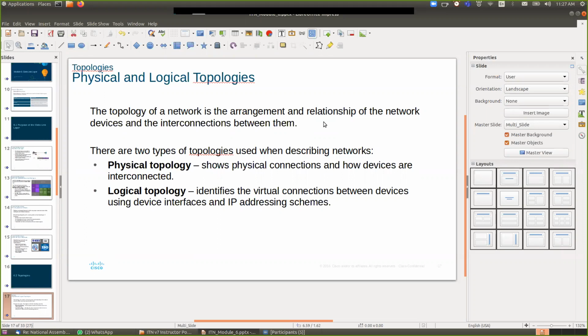So there are two main types of topologies: the physical topology and the logical topology. The physical topology is the physical connection and how devices are interconnected. How you run your cables physically between devices is called the physical topology. The logical topology is the virtual connection and the IP addressing scheme. That is it. The virtual connection and the IP addressing schemes of the devices. That's the logical topology.